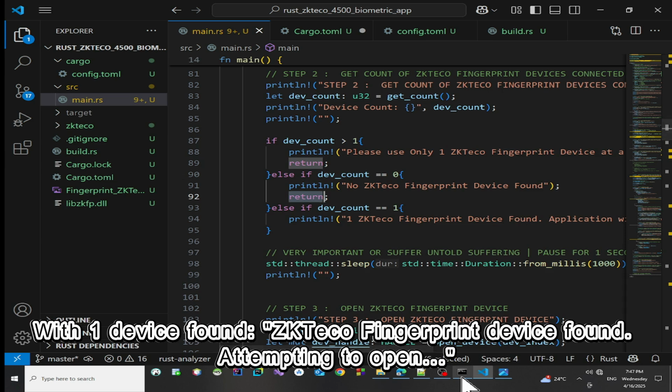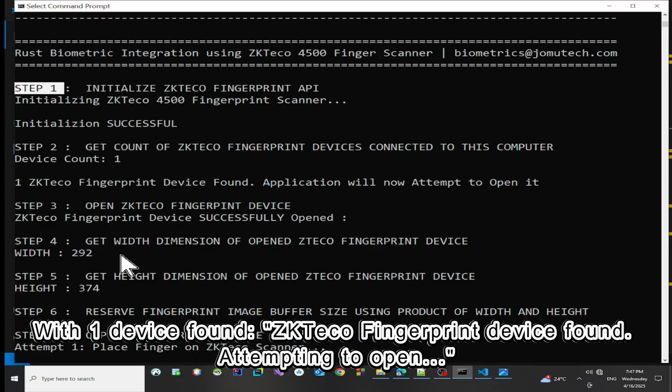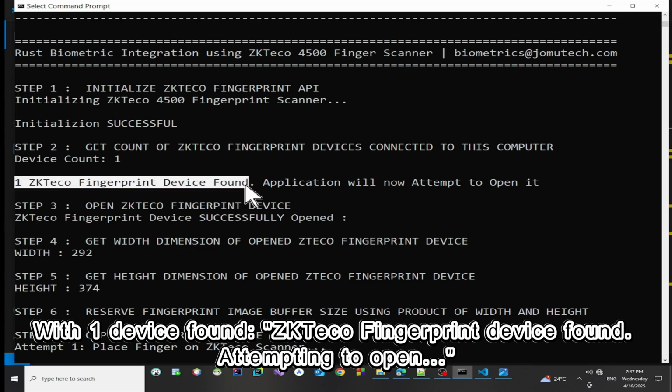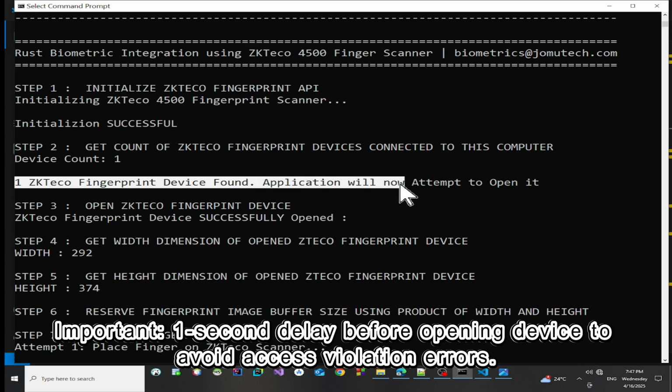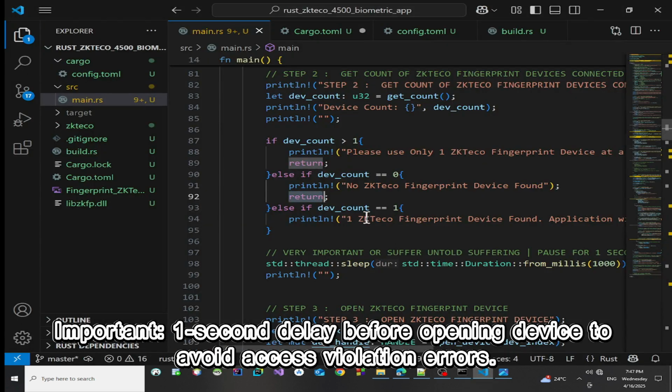Let me show you that bit in the command prompt here. This bit here, one ZKTeco fingerprint device found. Application will now attempt to open it. So that is from this bit here.